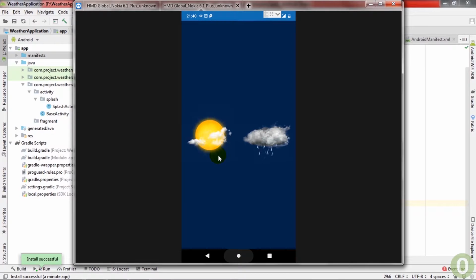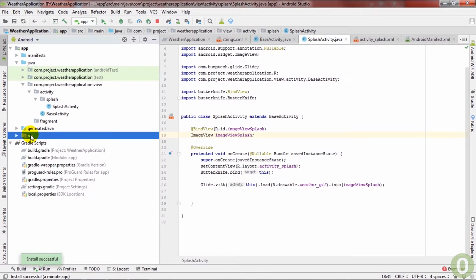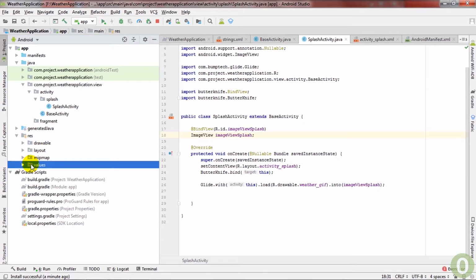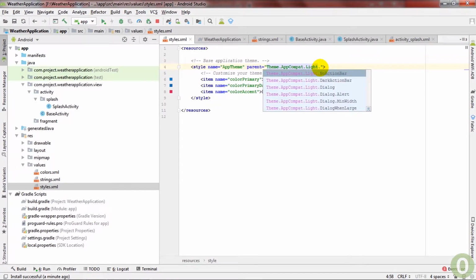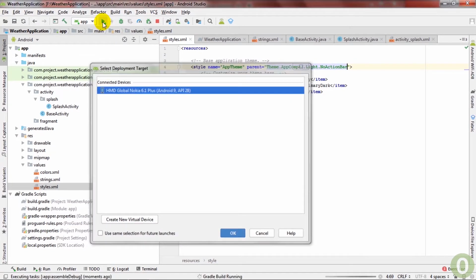So how am I going to remove that? Simply navigate to the resource module, then values and styles, because there is a theme implemented there. You can see there is an AppTheme with AppCompat Light and the action bar. I just have to use the NoActionBar variant, so it will remove the title bar. And now I'm going to run it again.